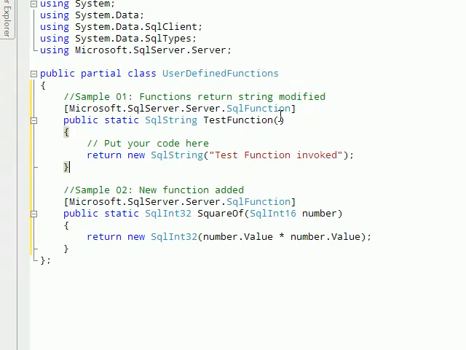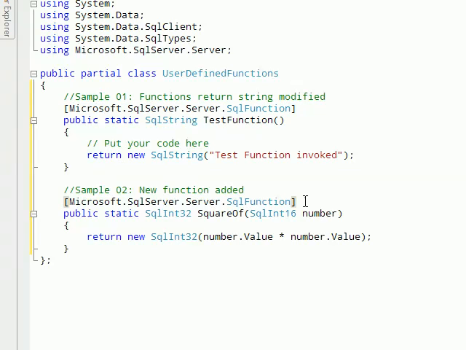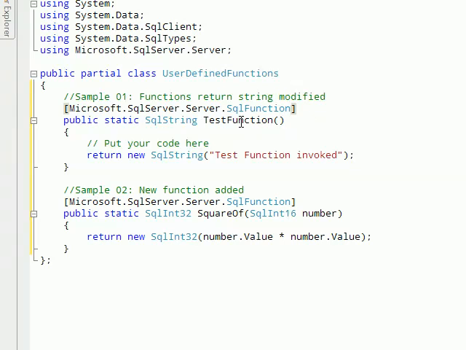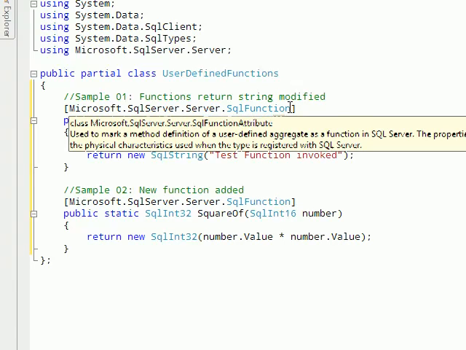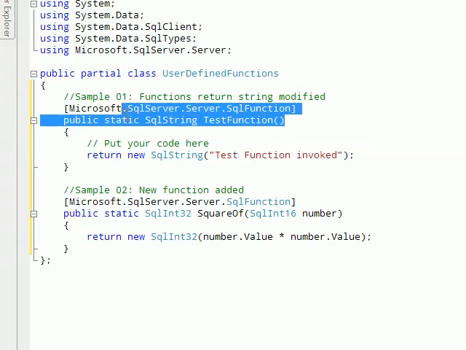Okay. Also, you should notice the attribute which is in front of each function. So this attribute tells CLR that the function, test function, is a SQL function. That means this function will run on a SQL Server engine, or the SQL Server engine will invoke this function.